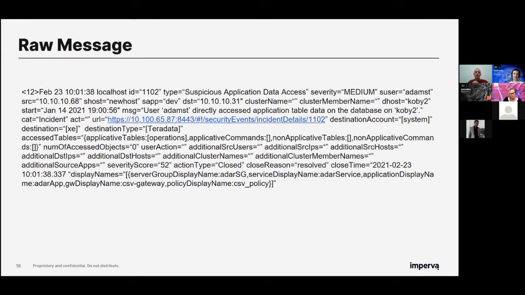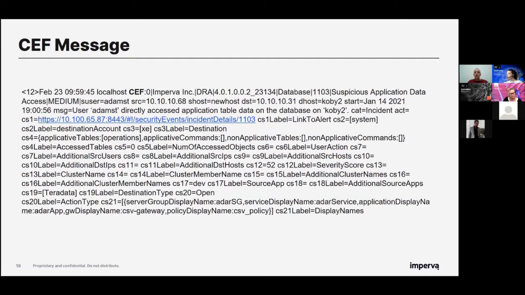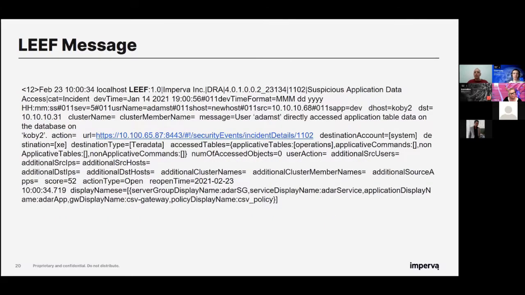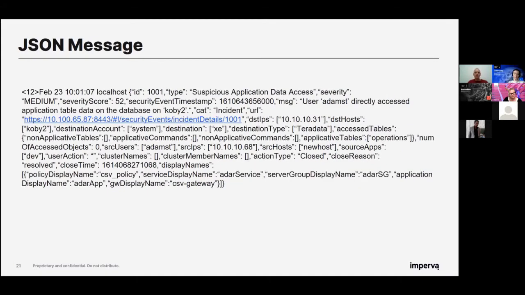Sure. So just so you can see, this is how a raw message looks like, and how a CEF message and the LEEF message look like. For us, it looks almost the same, but the consuming machines will know what to do with it. And this is the new JSON message format that we're using right now.